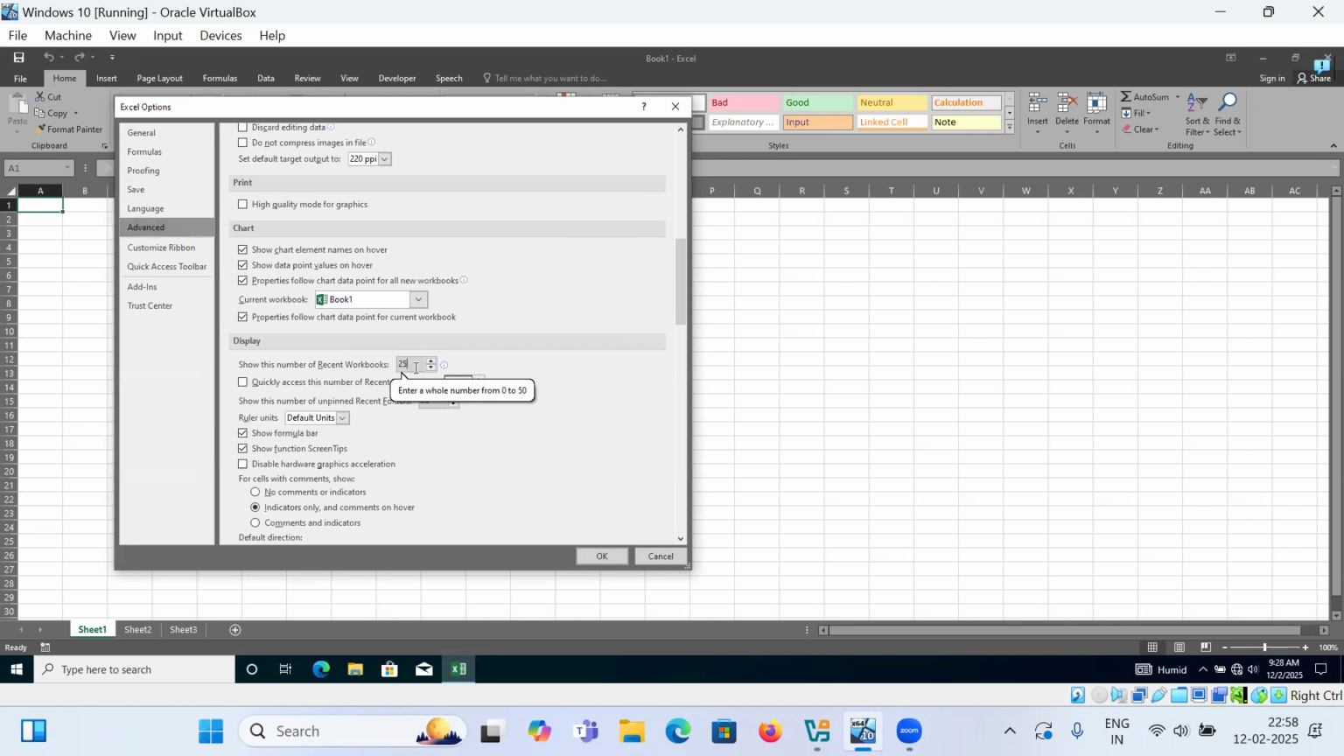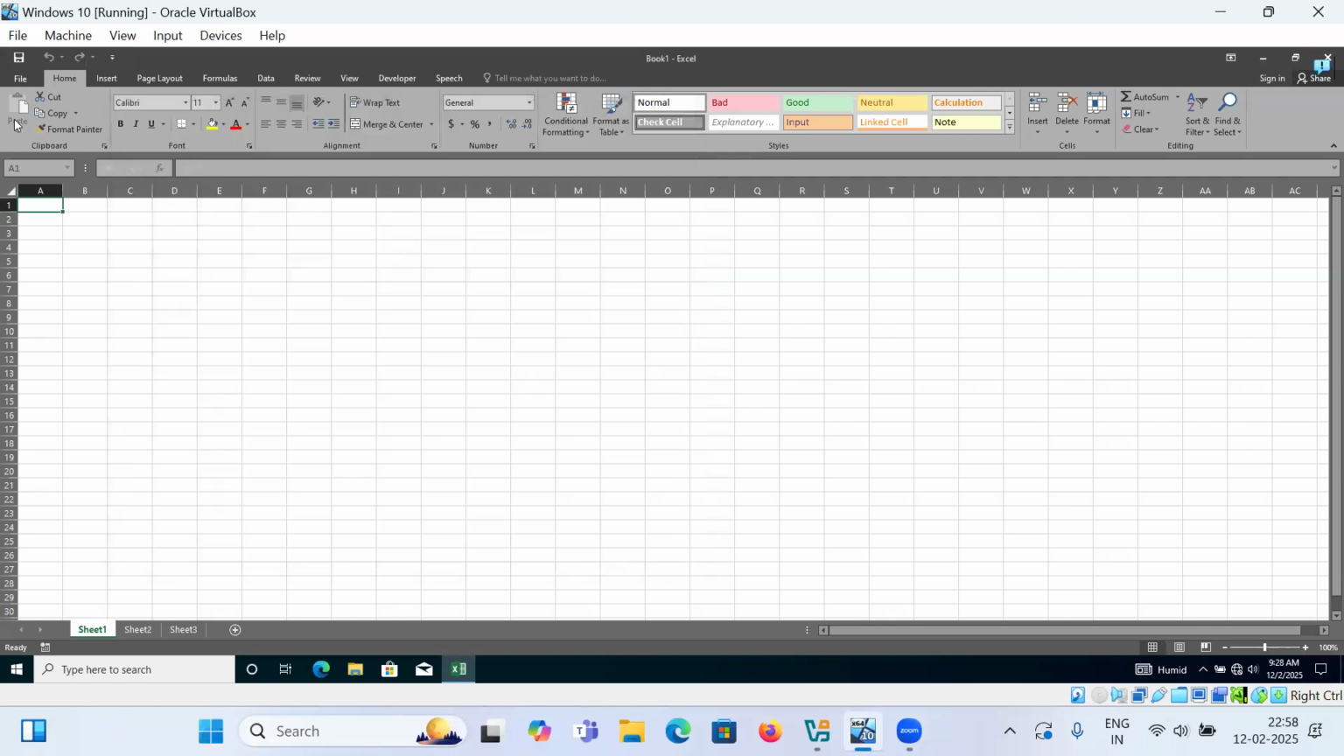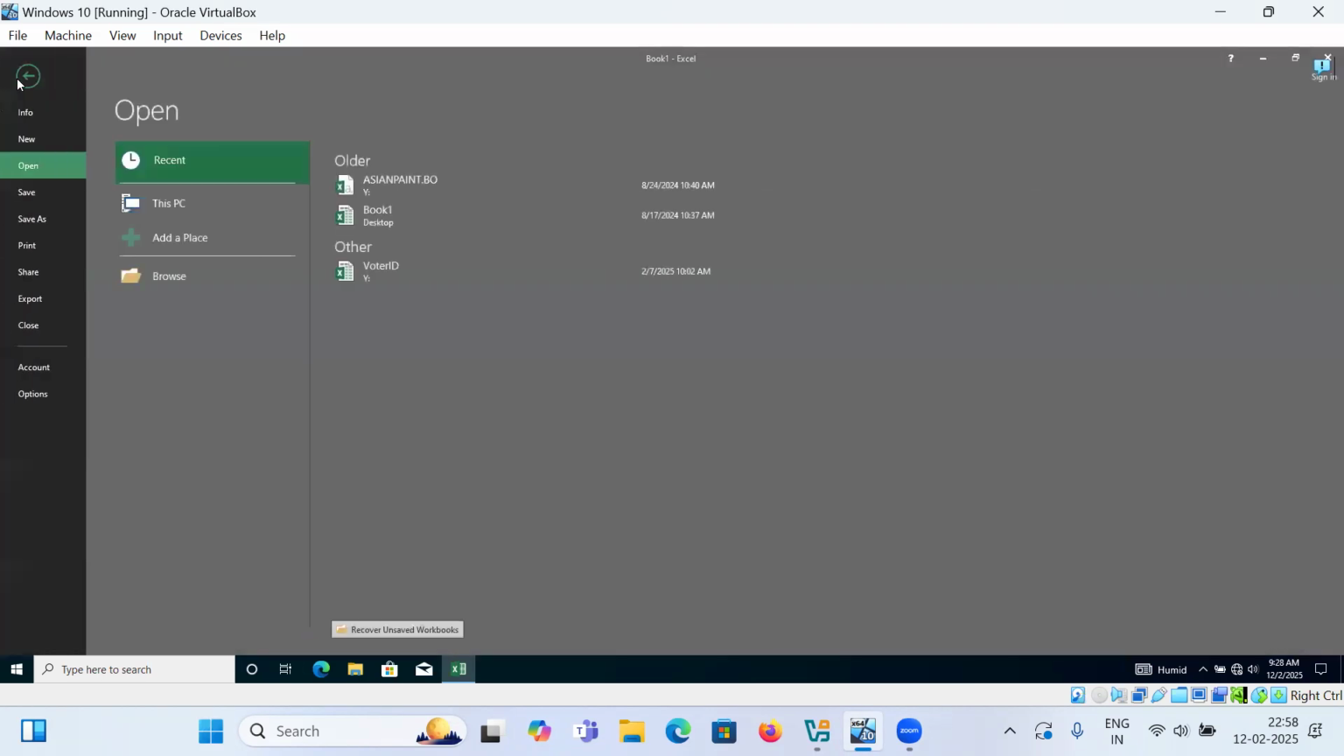If you want to change this number, like if you want to show only 10 workbooks, you can change this number and click on OK. So now Excel will display only the 10 workbooks.